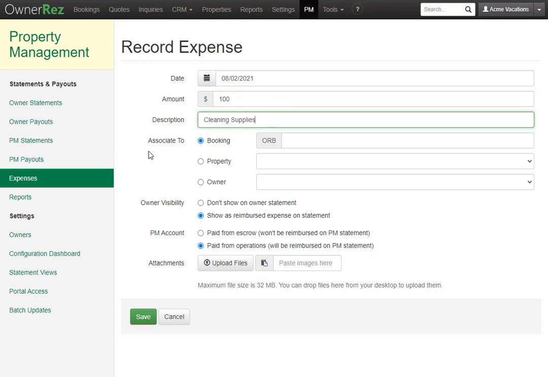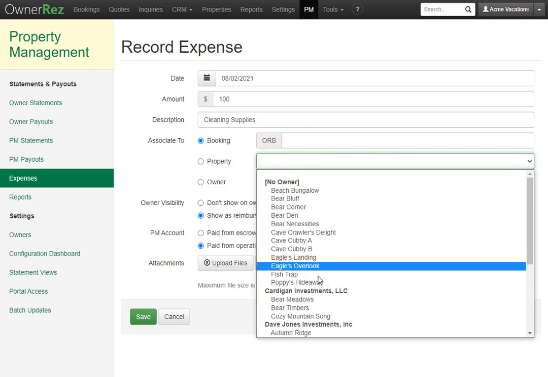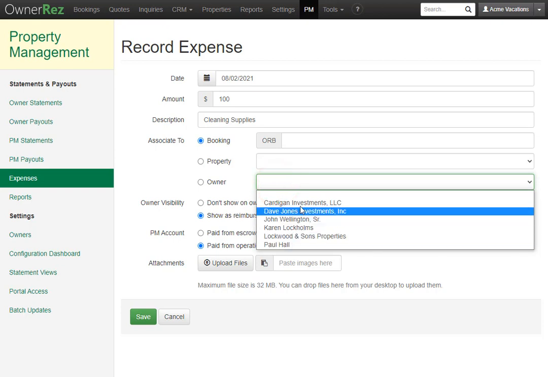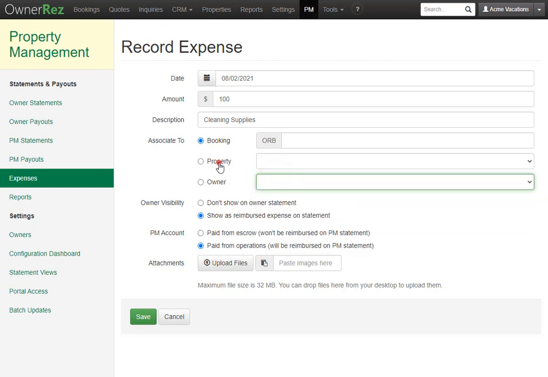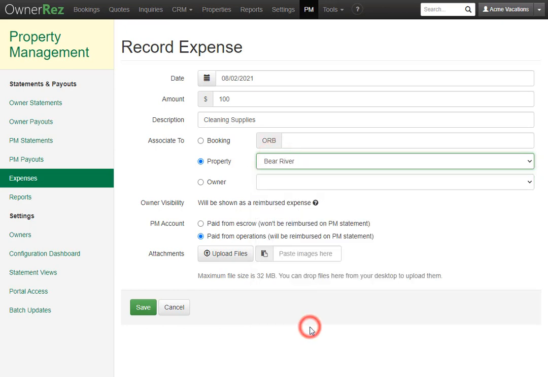Next you can select what you'd like to associate this to. You can select booking and then add the booking ID. You can do this by property by selecting the drop down and selecting which property this is for. Or you can click owner and select one of the owners you have configured. I'll go ahead and associate this expense to a property owned by Paul Hall.